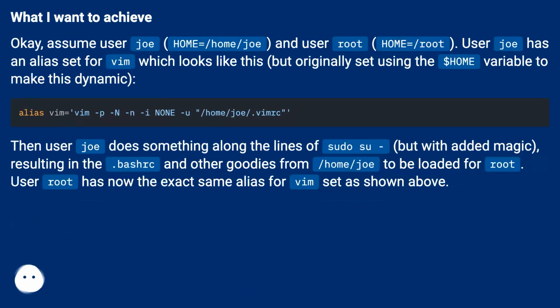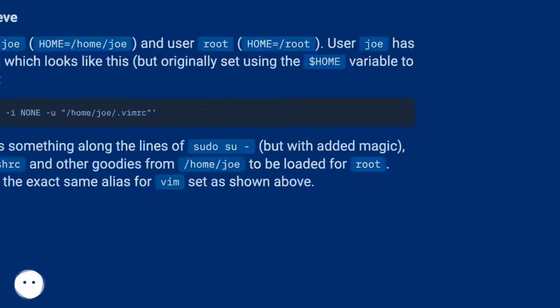What I want to achieve. Okay, assume user Joe, home = /home/joe, and user root, home = /root. User Joe has an alias set for vim which looks like this, but originally set using the $HOME variable to make this dynamic. Then user Joe does something along the lines of sudo su, but with added magic, resulting in the .bashrc and other goodies from /home/joe to be loaded for root. User root has now the exact same alias for vim set as shown above.